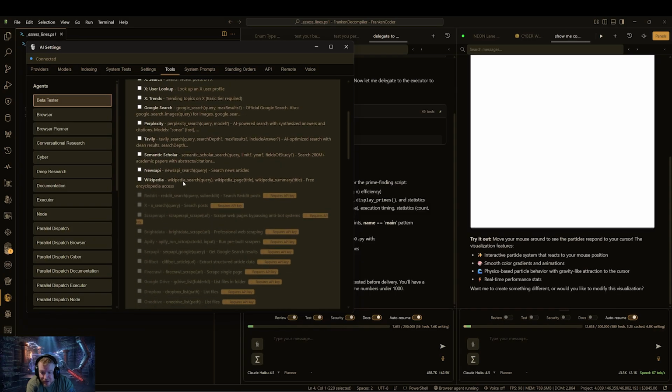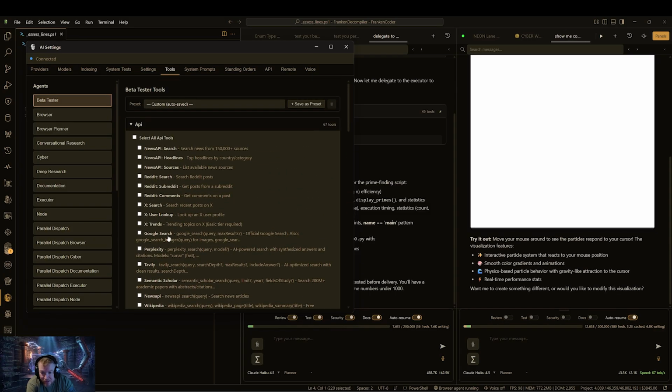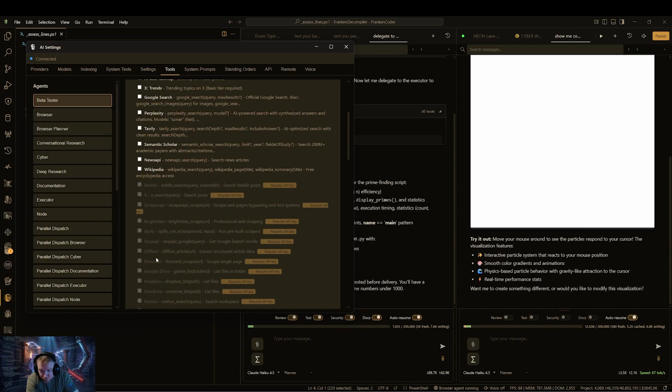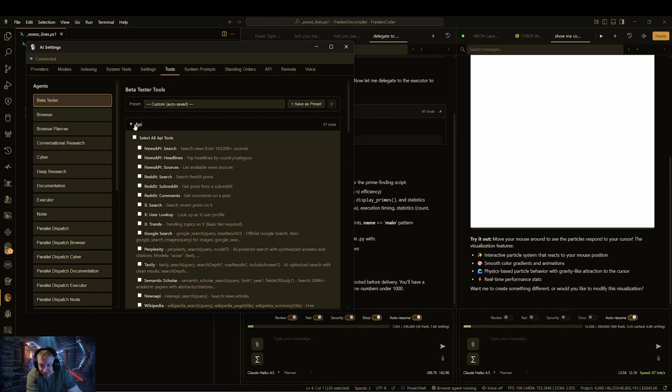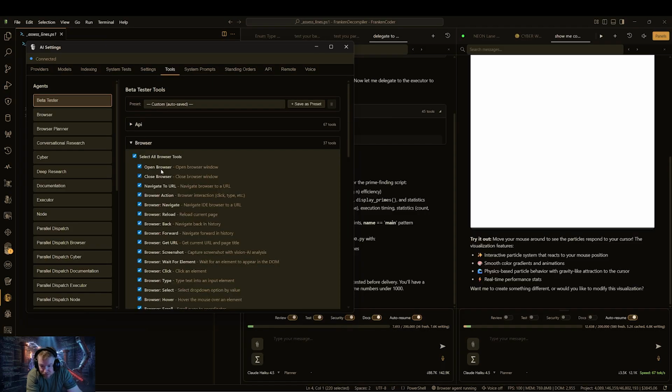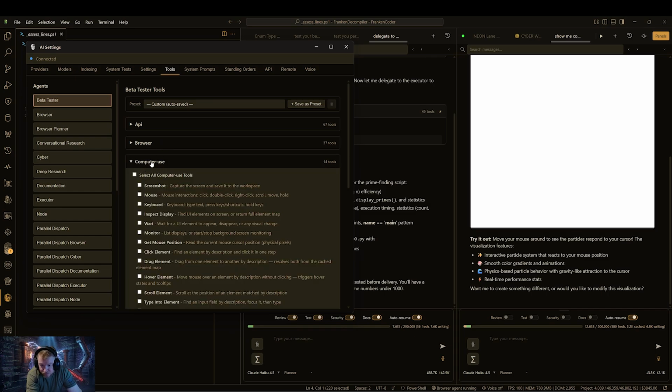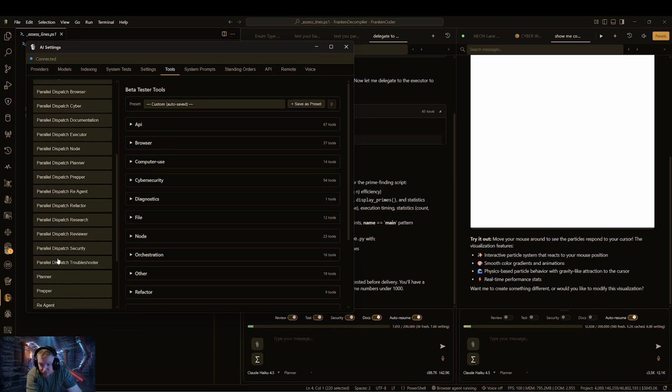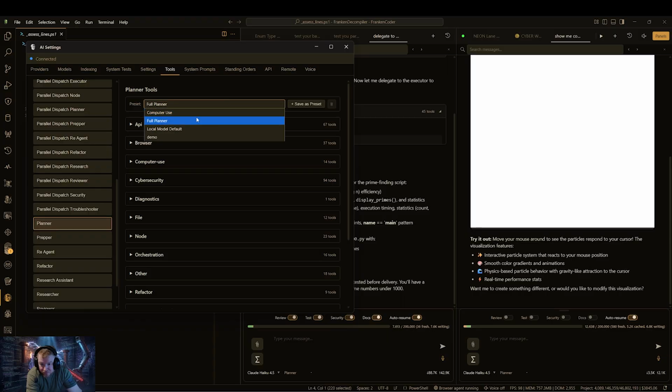So here's all those API tools. How it works is if you have an API key, then the tool will be available. Otherwise, it's blocked out. Here's all the browser tools. Computer use tools. There's actually a computer use preset for the planner. It just has the computer use tools. Computer use is a work in progress. It works, like you can play chess.